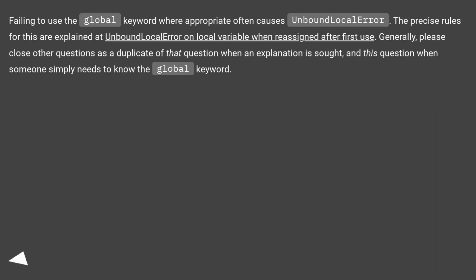Failing to use the global keyword where appropriate often causes unbound local error. The precise rules for this are explained at unbound local error on local variable when reassigned after first use. Generally, please close other questions as a duplicate of that question when an explanation is sought, and this question when someone simply needs to know the global keyword.